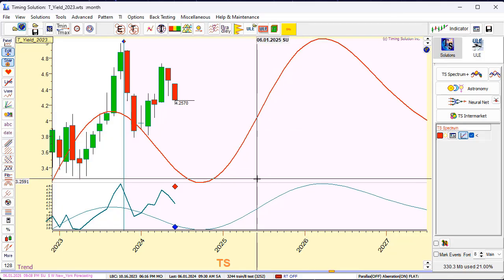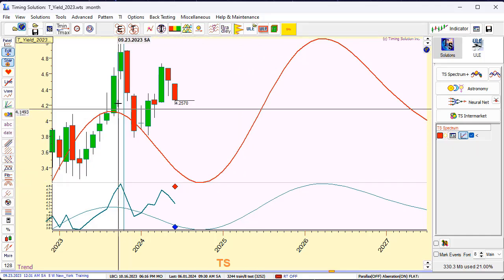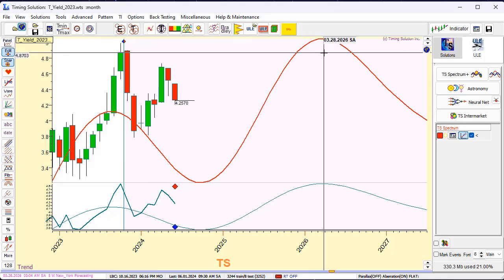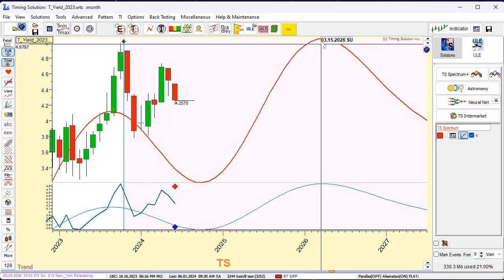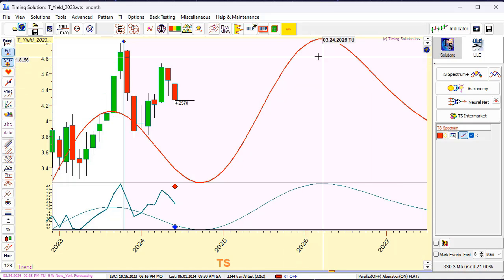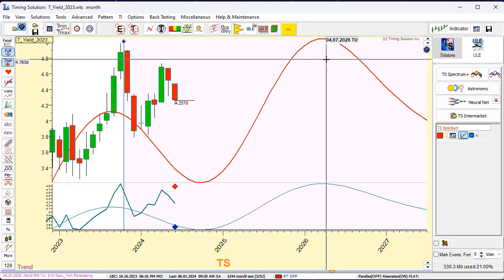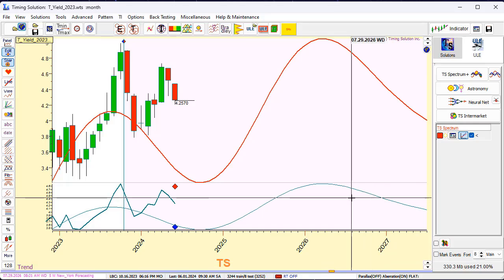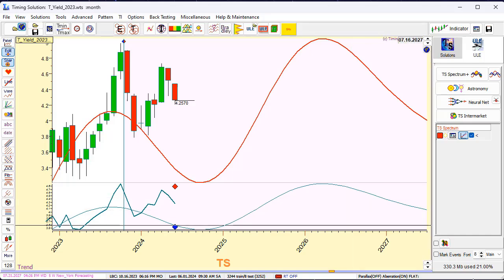So this is one more forecast for T-bond yield. It seems to me we're expecting some uptrend for the next 1-2 years, maybe more than 2 years, till beginning of 2026. Okay, this is one more forecast, but I will update this forecast later because it's interesting. Okay, thank you.